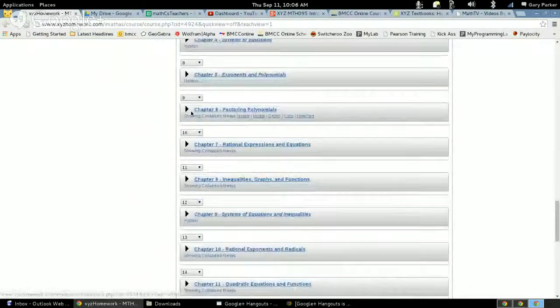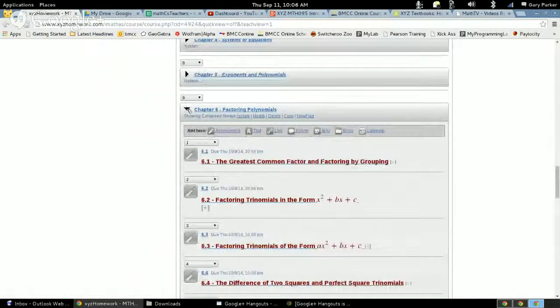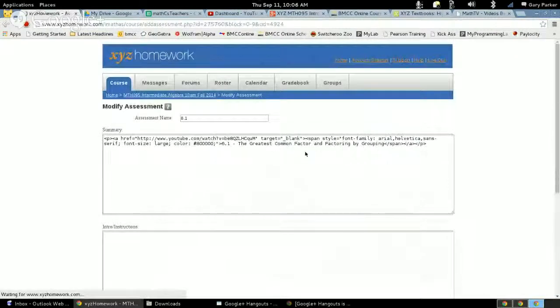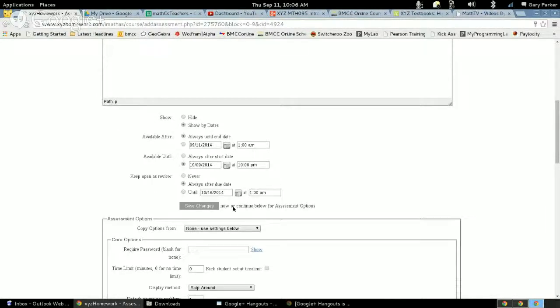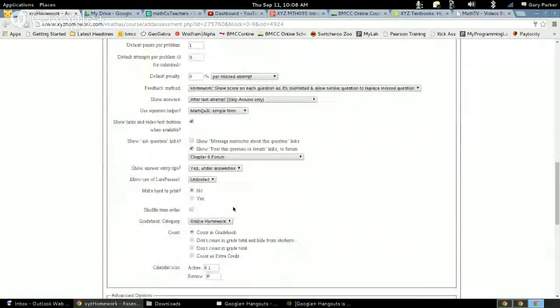Let's get into chapter 6 again. If you want to change the dates, when you point to a section in a group, you can change the settings, and under settings, you can change when they're available until. That's the due date. You can keep them open as review after that so students can go check them out and play with them, but they can't change their grade. Other settings here you might want to check out.